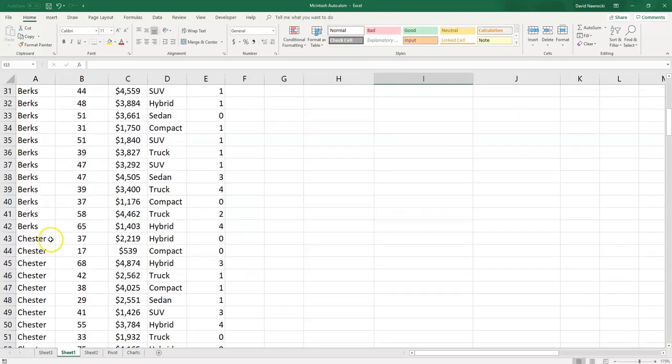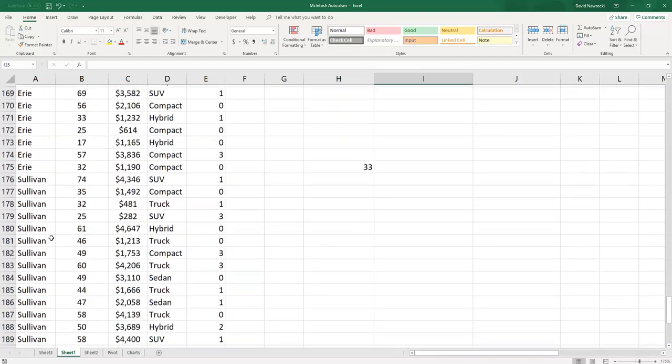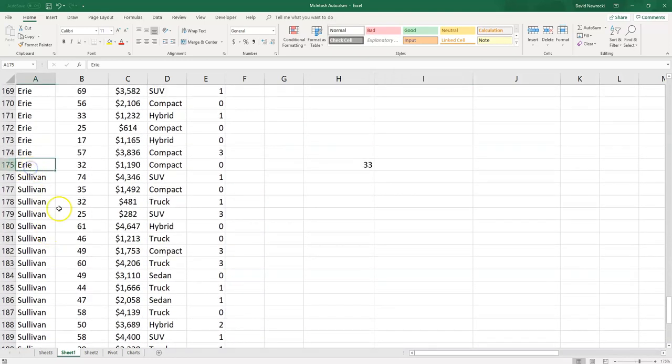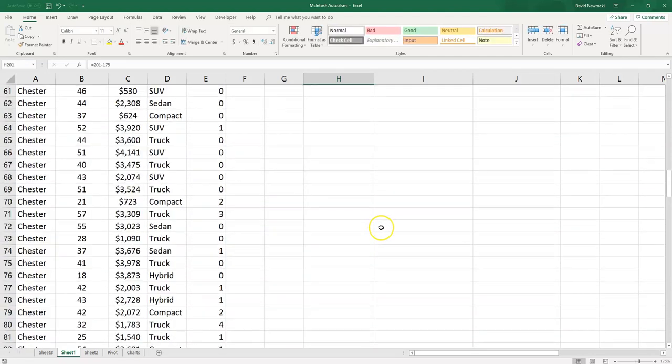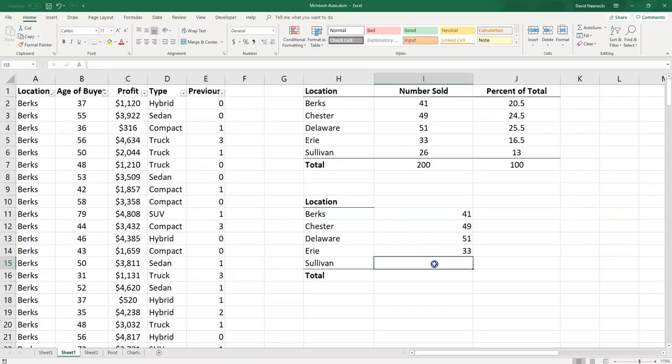And then finally Sullivan. Let's see, the last Erie was 175, and for Sullivan we go down to 201, so that's going to be minus 175. 201 minus 175 is 26. So then we see here 26 cars were sold at the Sullivan dealership, and there we go. We have our frequency table, and we'll just call this the number sold.